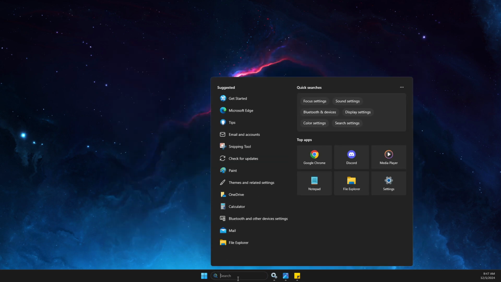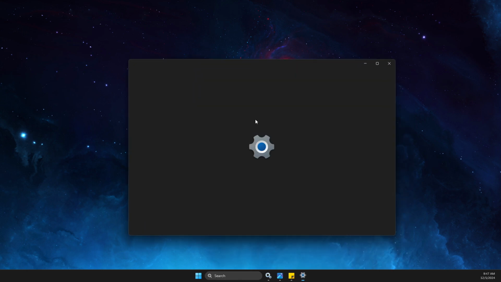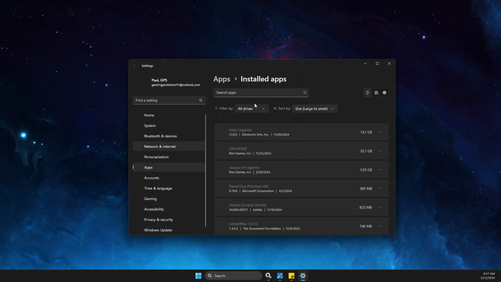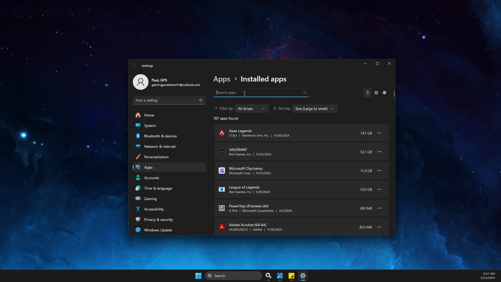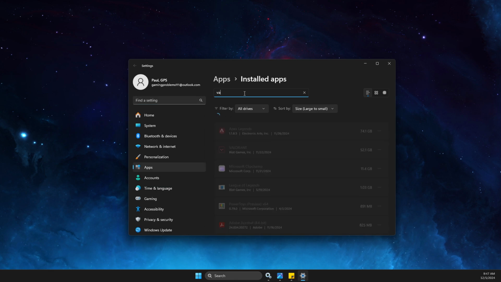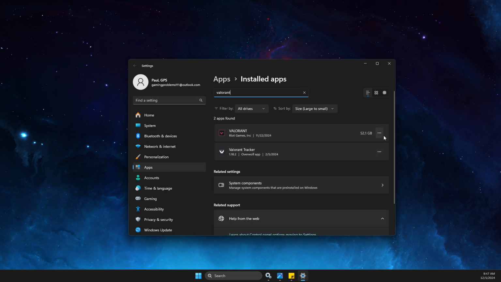And also another way, you can go to Installed Apps. And then here you can look for it by the name, for example, let's look for Valorant. Then you just need to right click and then uninstall. So that's basically it.